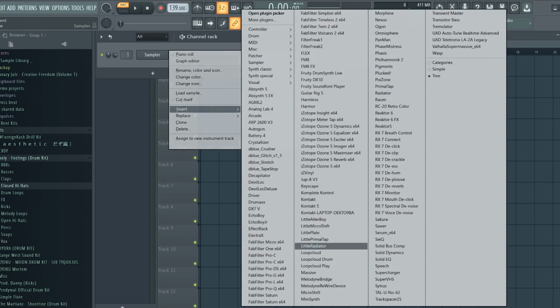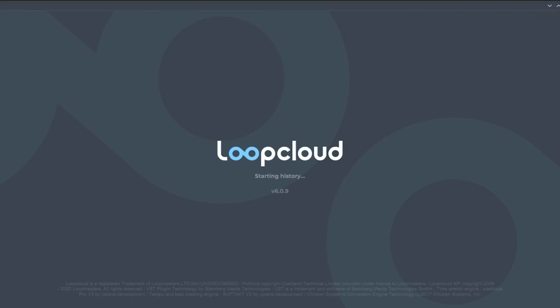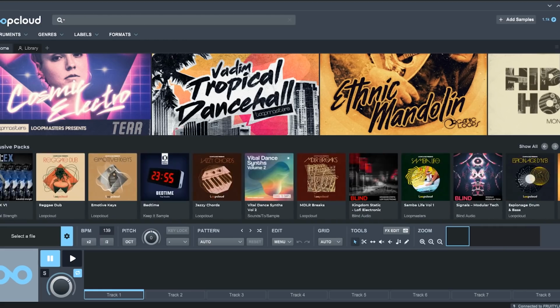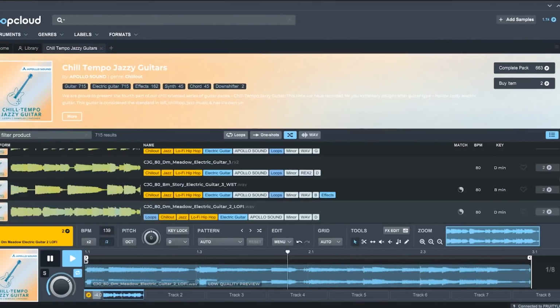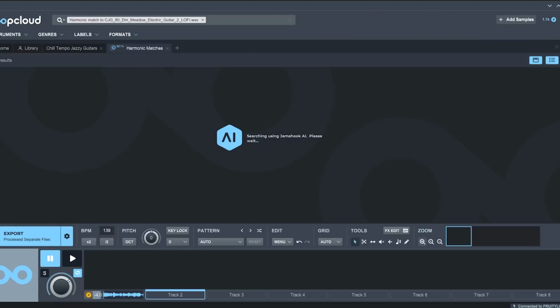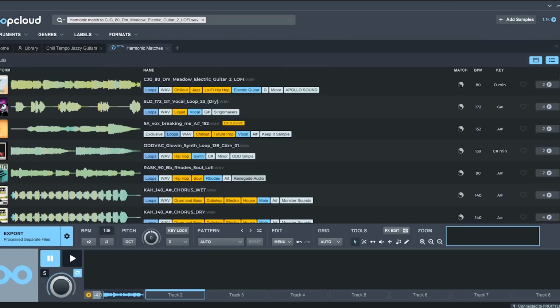First, we're going to open Loopcloud in FL Studio to launch it, and then I'm going to search for a sample to start with. After browsing through Loopcloud for a bit, I found this pack and I chose this sample. Now we're going to try out the new Harmonic Match feature to find additional sounds.